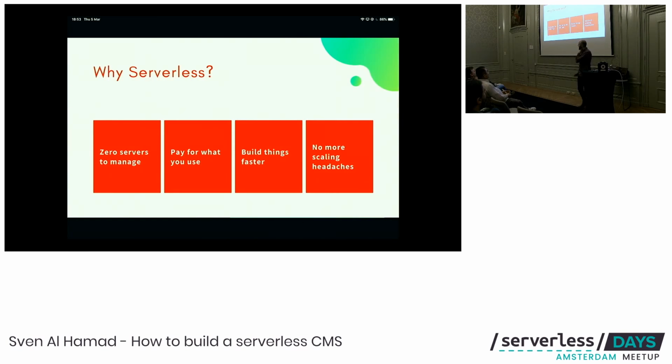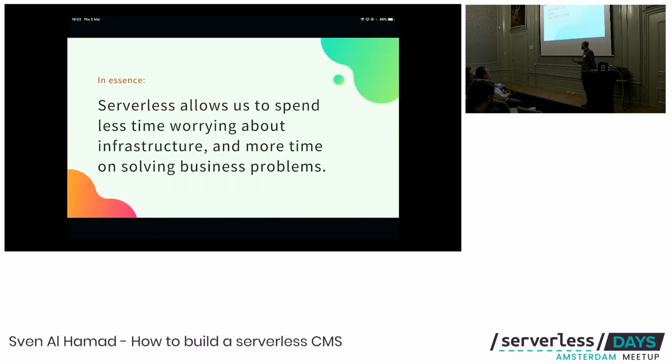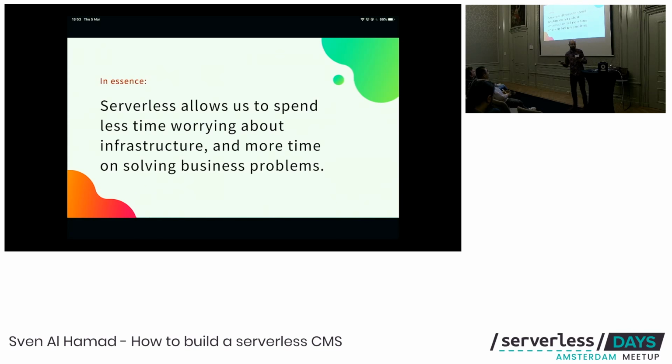All right. Why serverless? I think everybody here is familiar with the benefits, so I won't waste too much time on this, but in essence, if I need to summarize why serverless is so important, it's because it allows us as developers to spend less time worrying about infrastructure and more time on actually solving the business problems that our company is paying us to do.